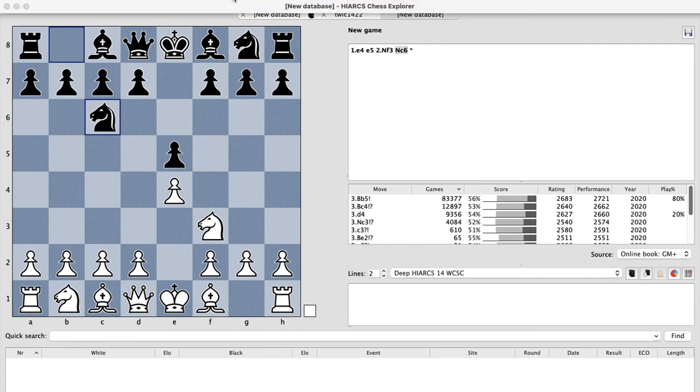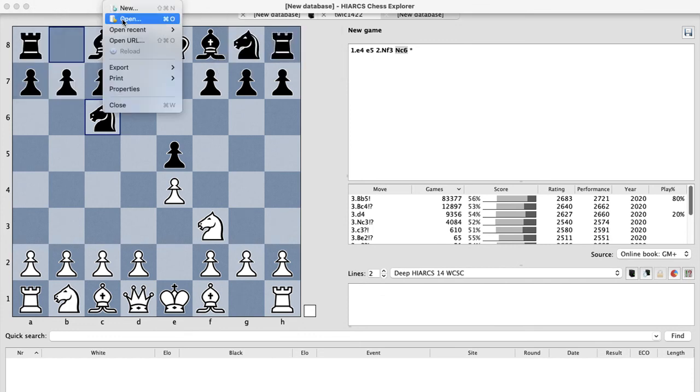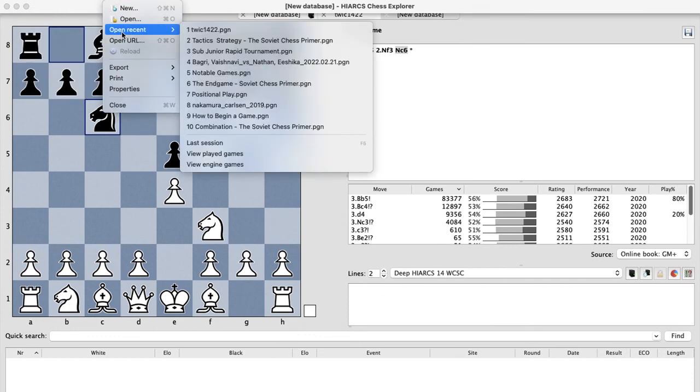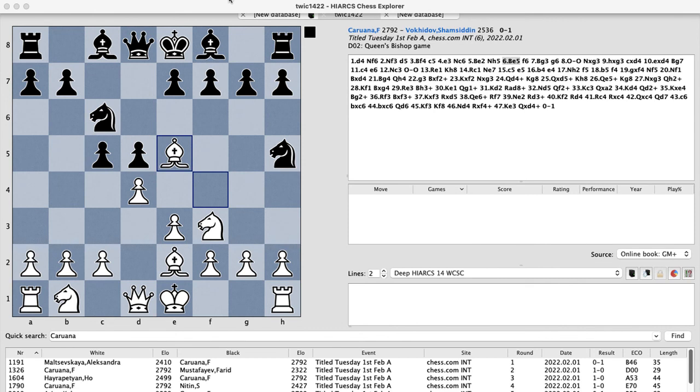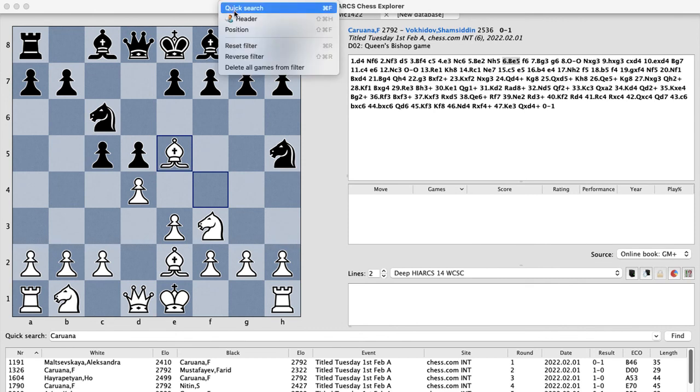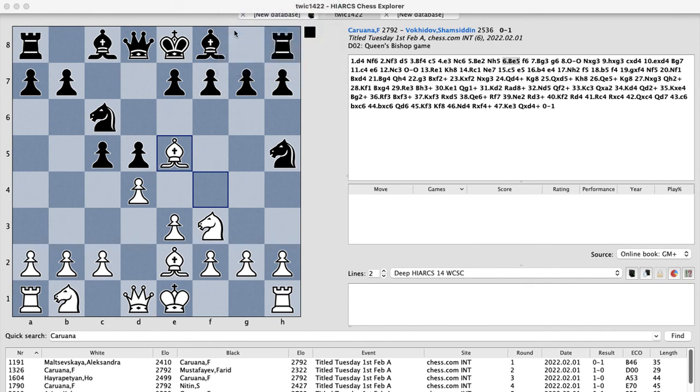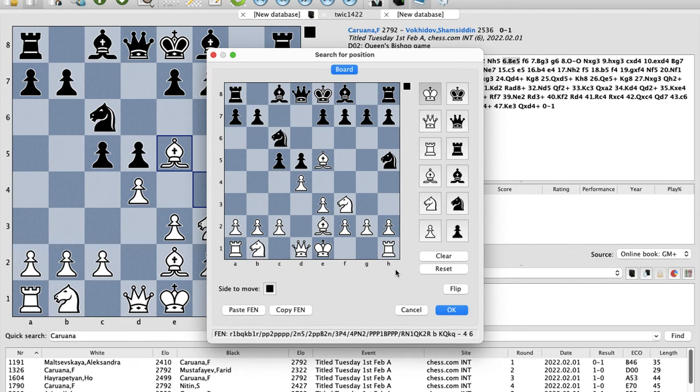And you can also search for games in a particular database. For example, there is a search option here: quick search, header, position. You can also use position. The position search is nothing but you can set up a position on the board, and all the games with that particular position will be listed in the results.